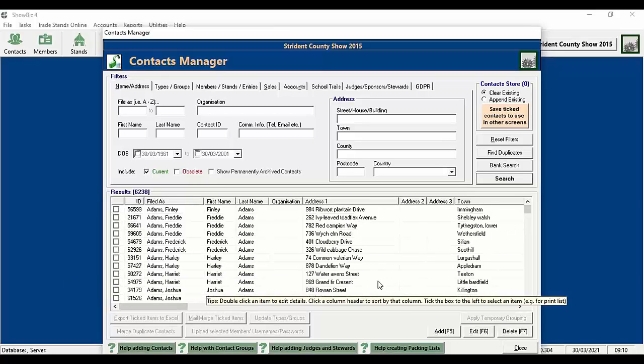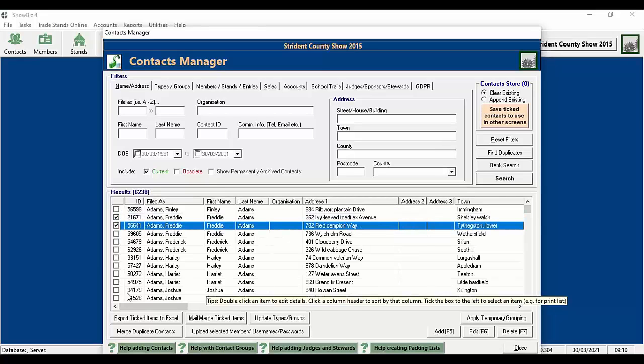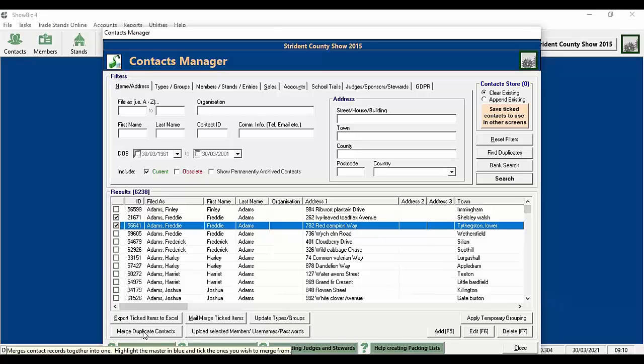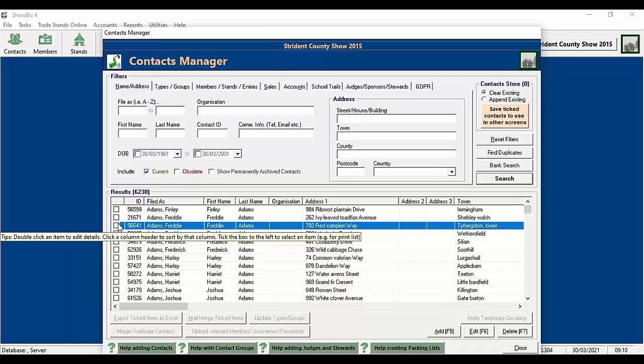And then if you want to merge them, you can quickly and easily just click two records, and then you can merge duplicate contacts, and that will merge the two records together quickly and easily, but keep all the data at the same time.